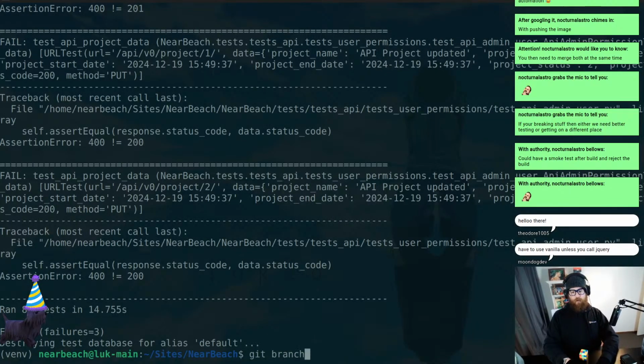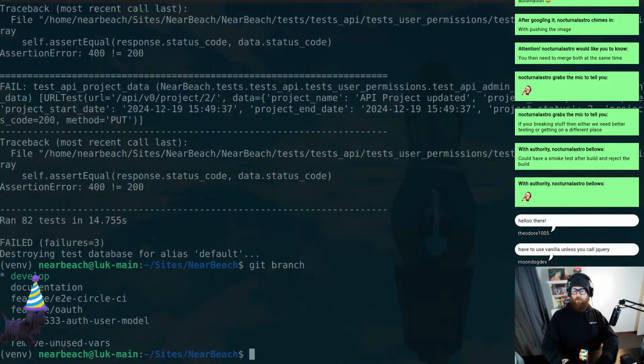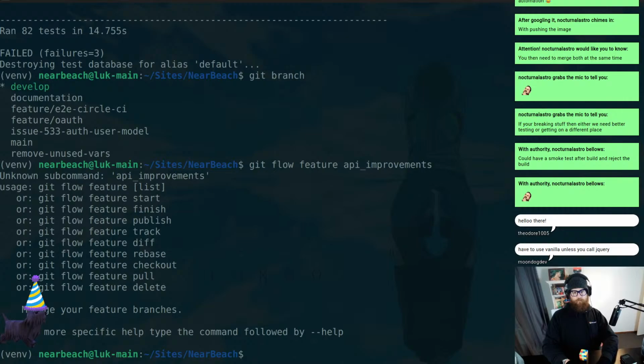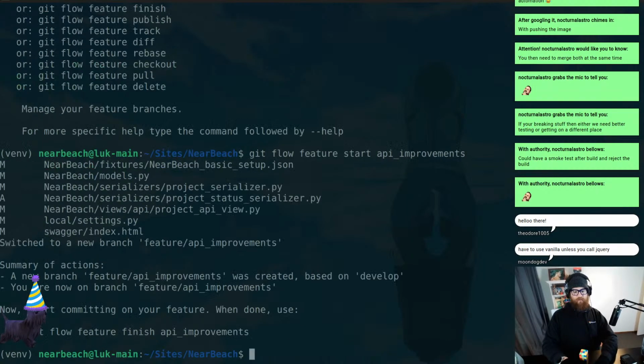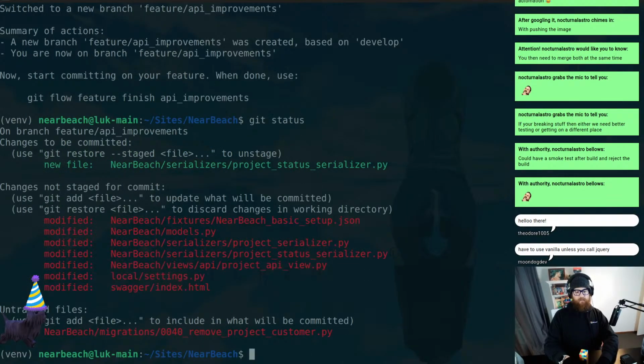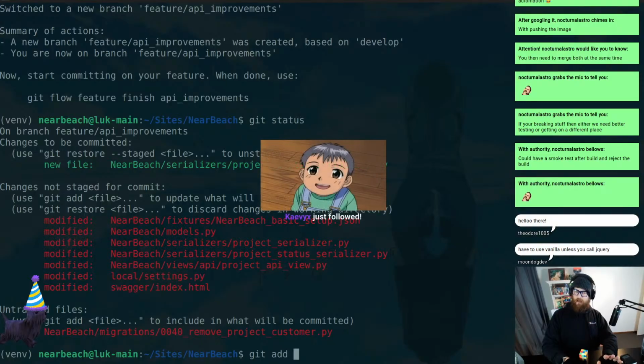We are going to go git branch to double check we're on the right branch. We are not. That's a good thing I did that. So git flow feature, we're going to go API improvements. I spelled that wrong. Feature start API improvements. Good thing it failed because I spelled something wrong. So we're doing that, and then git status, git add. So I'm happy with adding all of that in at the moment.